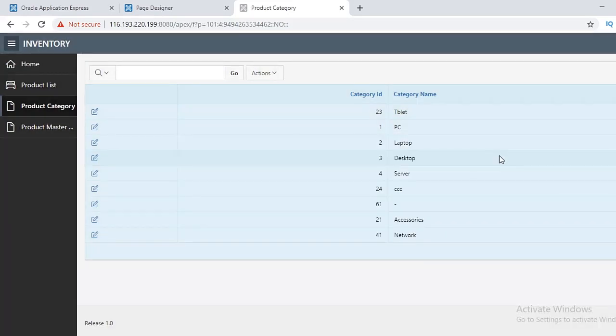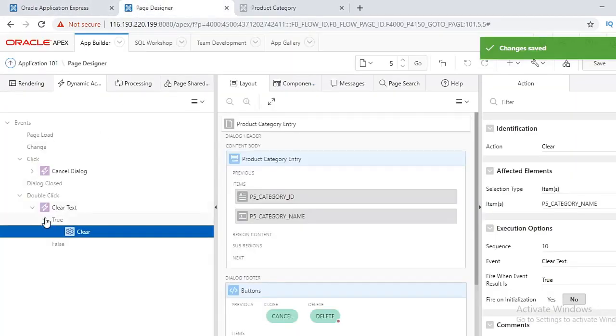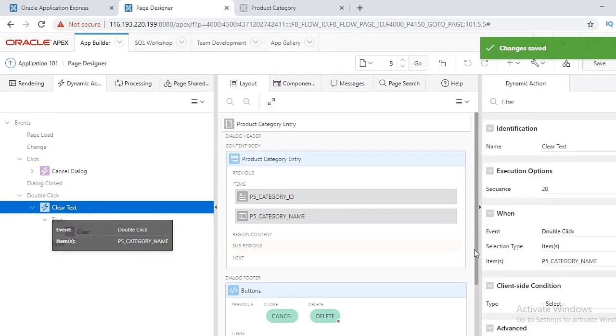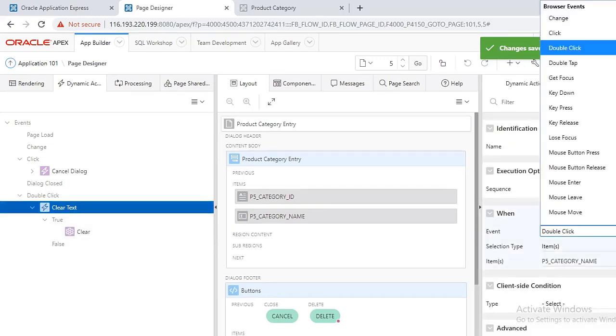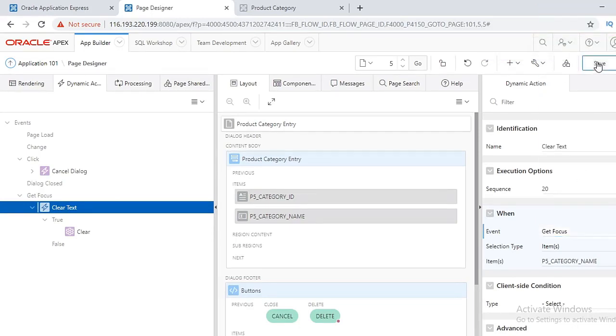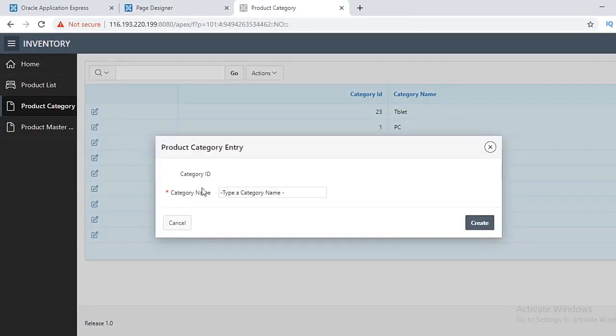I am changing the dynamic action a little bit. For this we have to change the event. I am changing the event from double click to get focus, saving it. Now if the category name text box gets focused, then it will be cleared instantly. Let's see it. It's cleared.